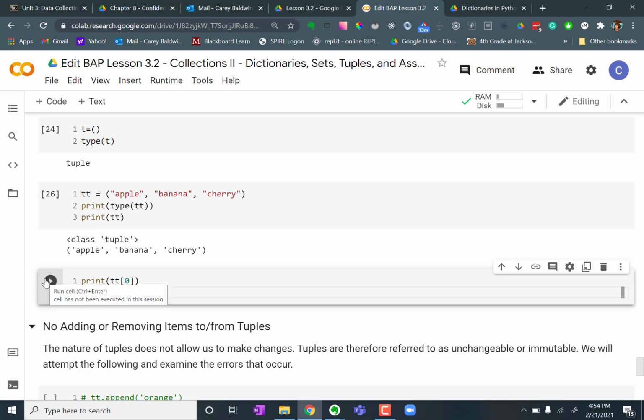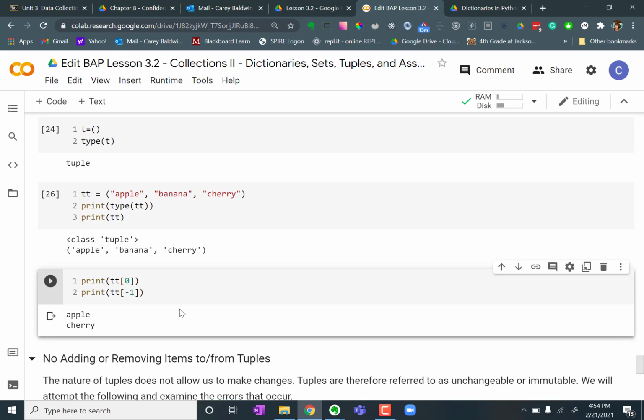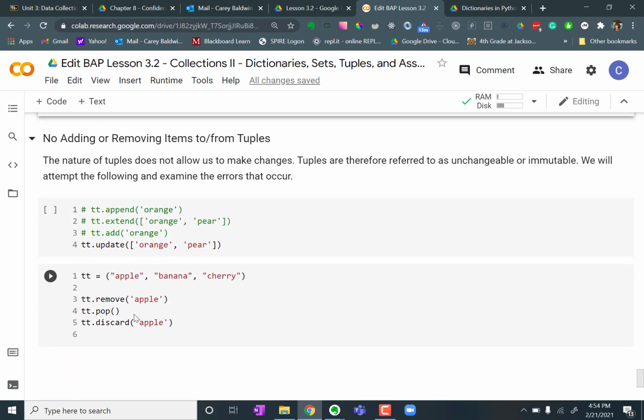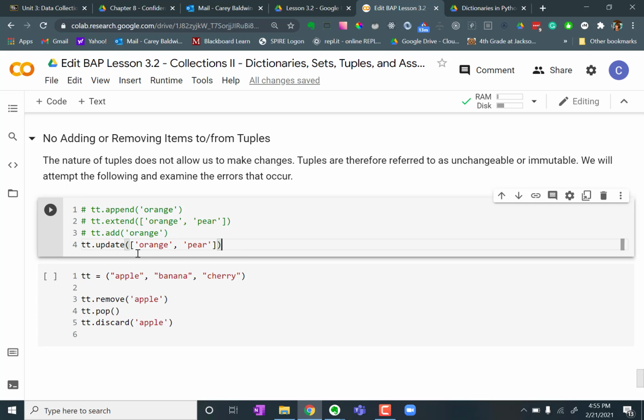So let's also investigate, can we do indexing with tuples? Yes, good news, we can do that. We can access the first value, last value. So we're good to go there with indexing. But tuples actually have some limitations as well. We cannot add or remove items to or from tuples. The nature of tuples doesn't allow us to make changes. So I will show you that.